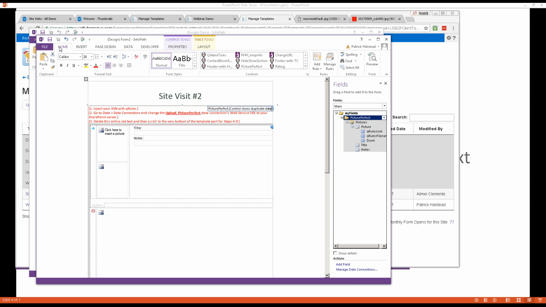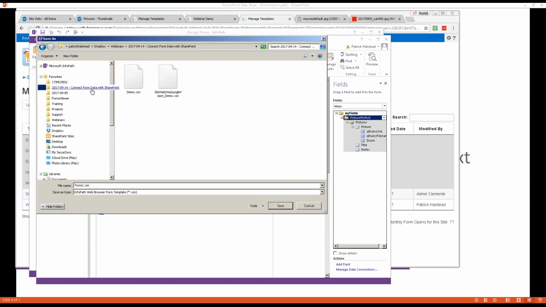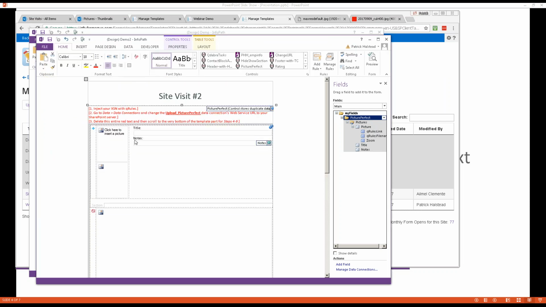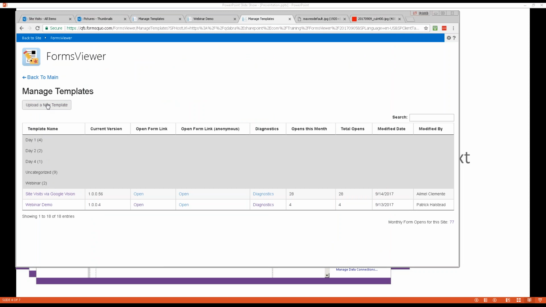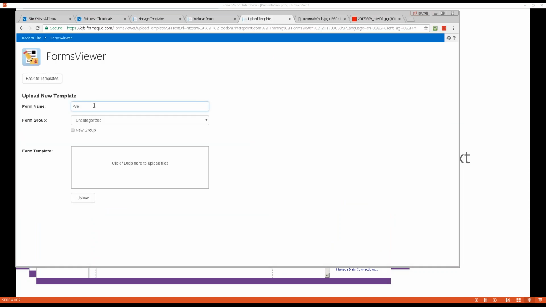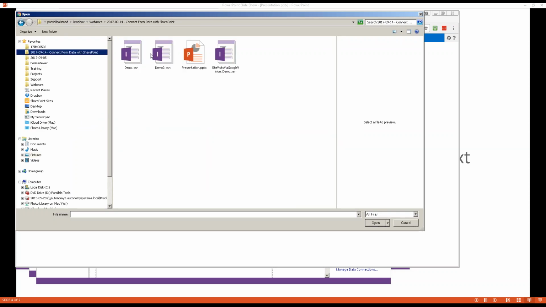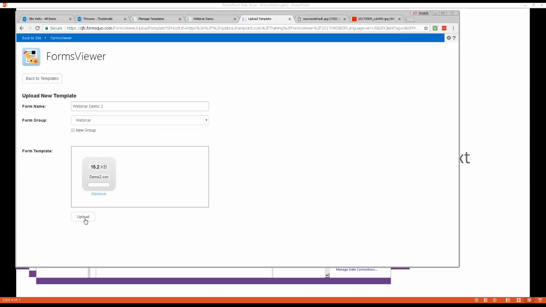So the first thing I need to do is save the form and inject it with QRules. I'm going to save the form out to my machine as demo2. I've already done this once, so I've got my backup if I need it. And then I'm going to come back here and upload a new template, and I'm going to call this webinar demo 2. We've got the new grouping now in Forms Viewer, so we can automatically group stuff. And we're going to add the template here and upload it.